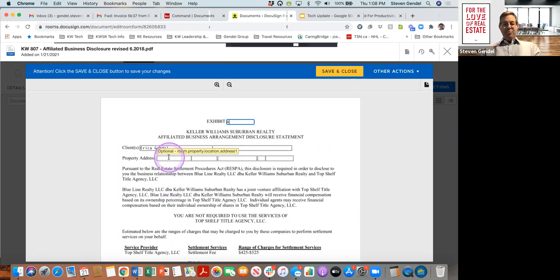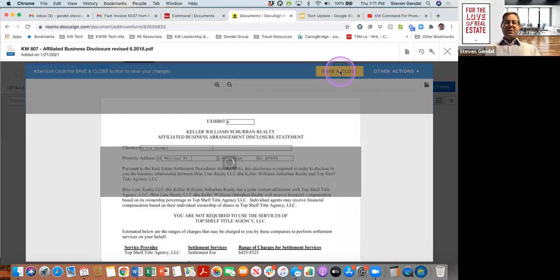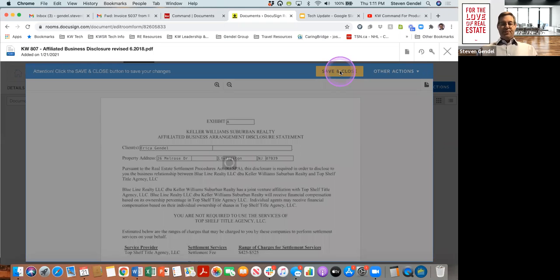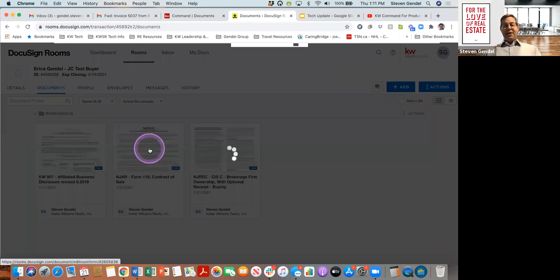The property she's buying is 26 Melrose Drive, Livingston, New Jersey, 07039. Great. Wonderful. Save and close. Next is the contract of sale, right? The actual property she's buying.